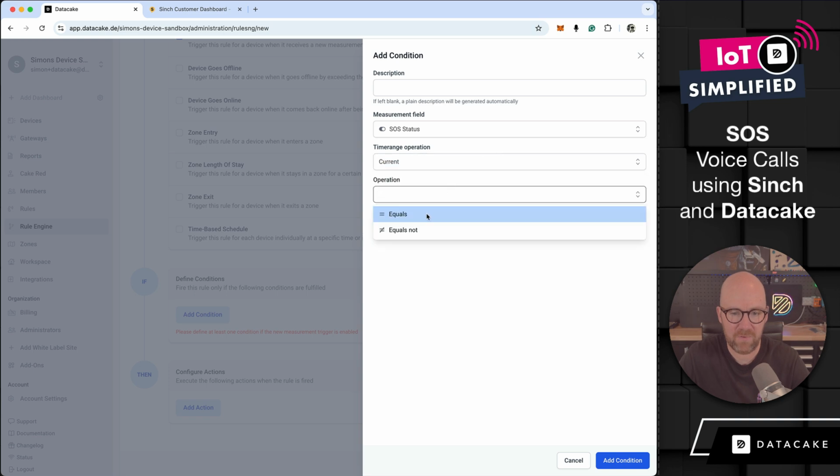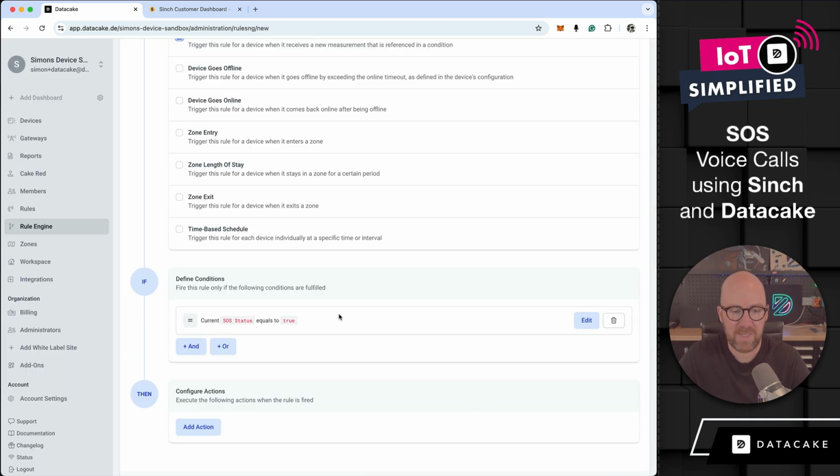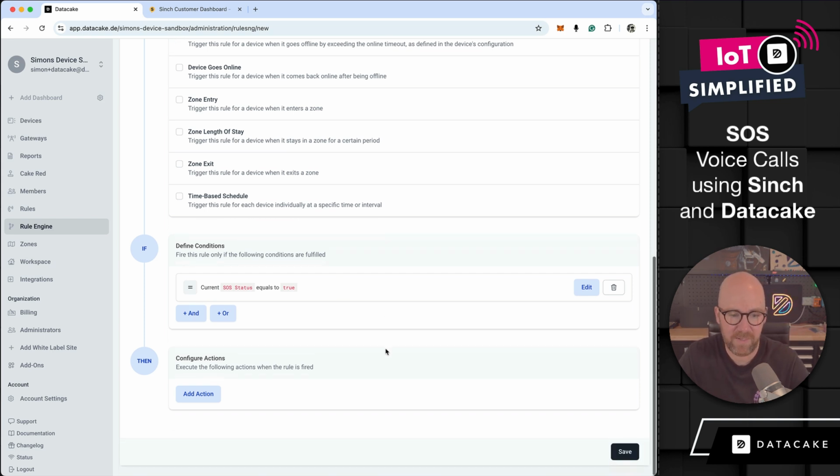Current value, if that equals to true, so like SOS status is true, add condition, and this has been added as a condition. We could also check against false conditions, so if the SOS state has been cleared to notify somebody, but we leave it so that the rule gets triggered every time a new SOS event has been received by Datacake. Last but not least, we need to define an action.